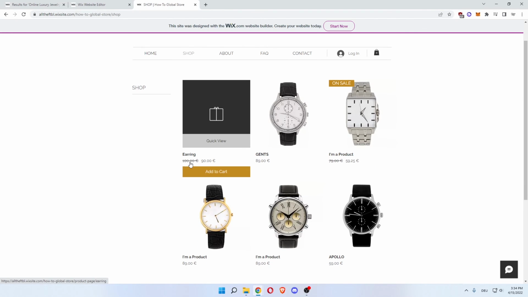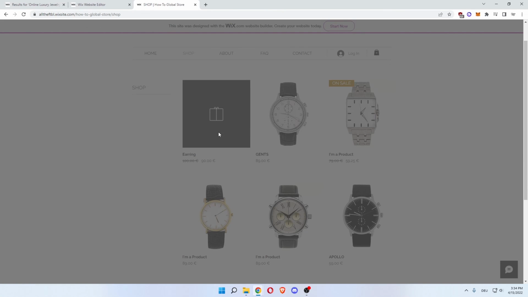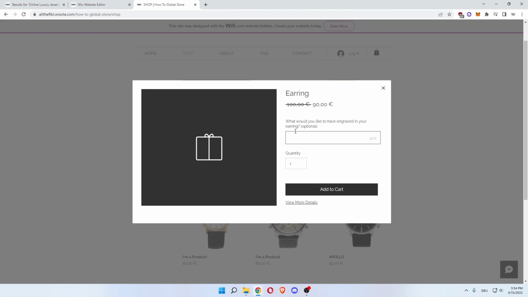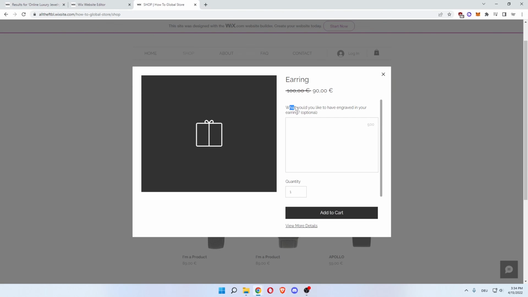It used to cost €100. We had a sale with a 10% discount, so it's now 90. Click quick view, and as you can see, this is where you can enter the thing you want to engrave, and you can then add to cart.